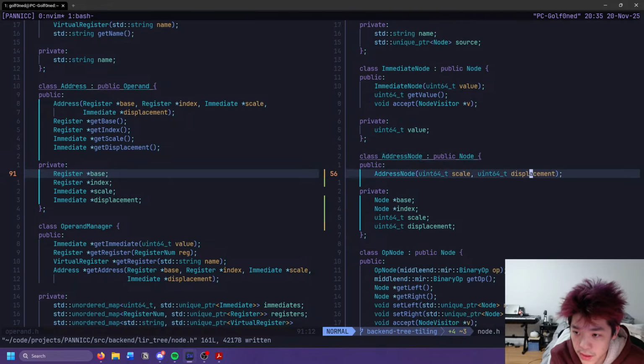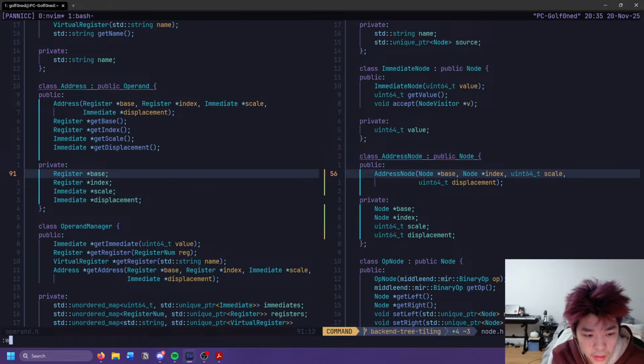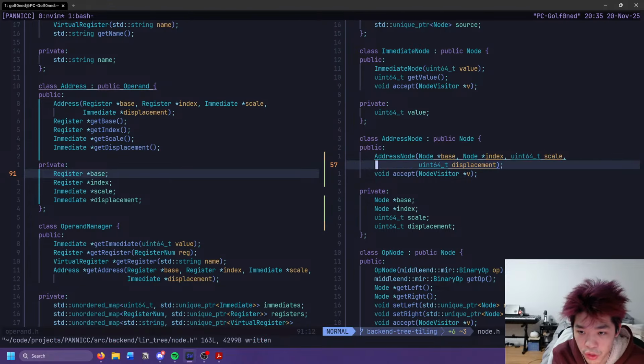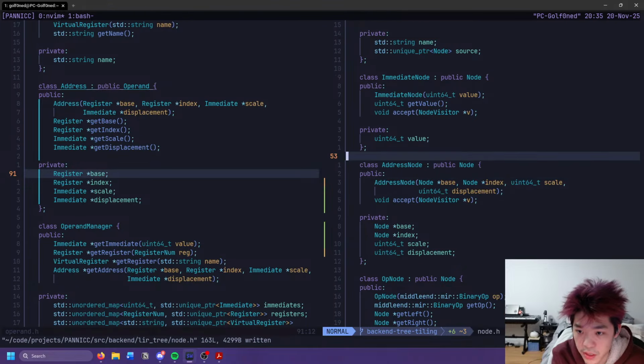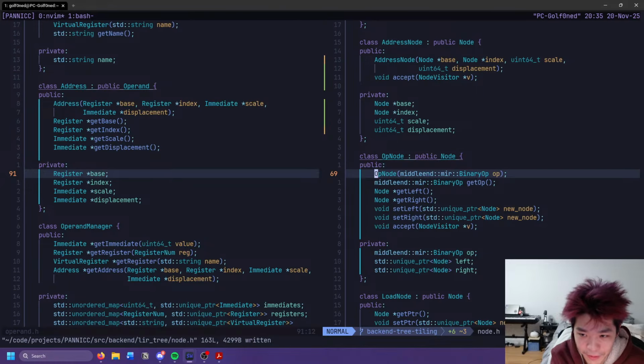That's fine. This we can just take node star base, node star index, and then we can leave the rest as is for now. We do need to add a visitor, I fear. It's looking more and more like I'm gonna need a visitor of some sort. But if I don't, then it's fine. Oh, I'm gonna need it for print. I need it for print.